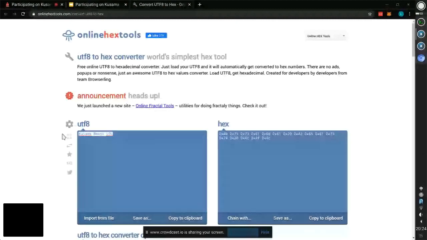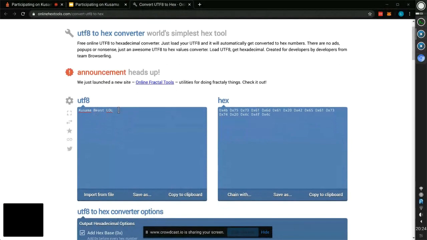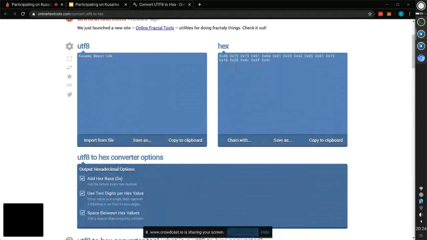And yeah, let's use this. So let's say you wanted to give your account a network-wide nickname of Kusama Beast LOL. So here we have the converted hex. You can see this change. Here, we'll just go with Kusama Beast.